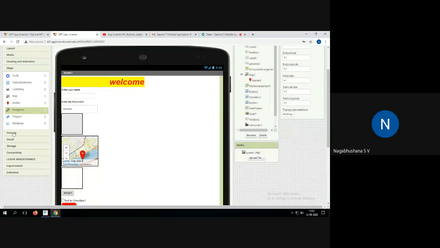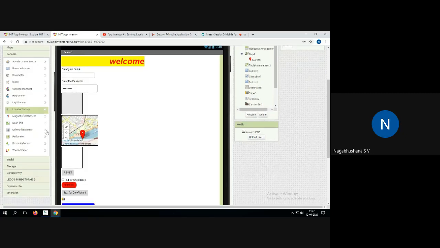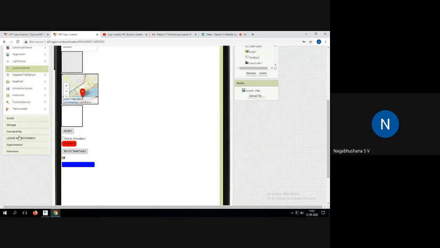In fact, your IoT based projects also you can do here by using the sensors, where you have accelerometer kind of sensors, barometer, barcode scanner. So there are location sensors. So many components are available in this specific palette.